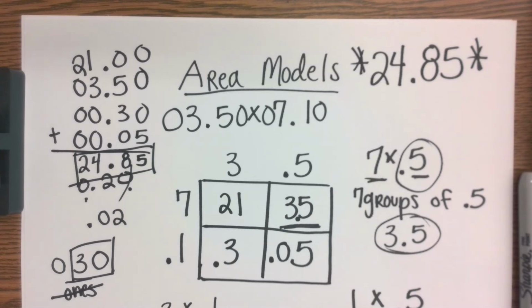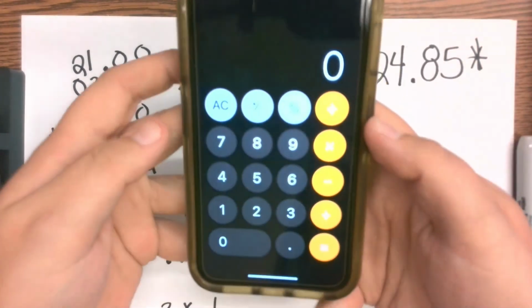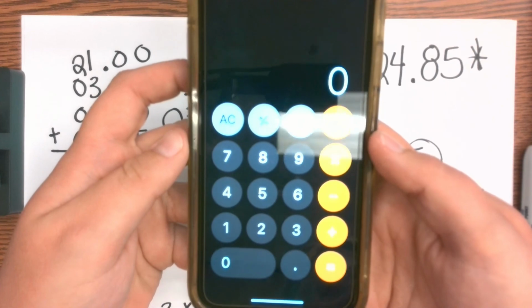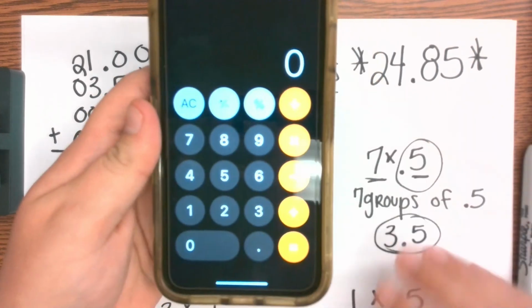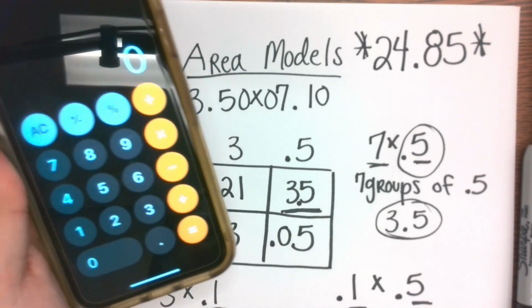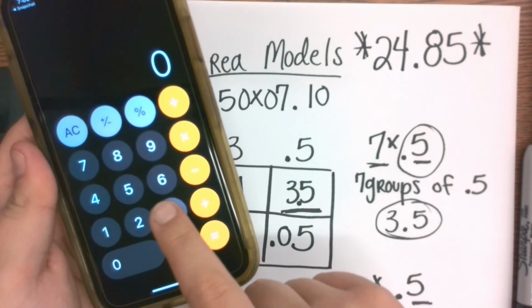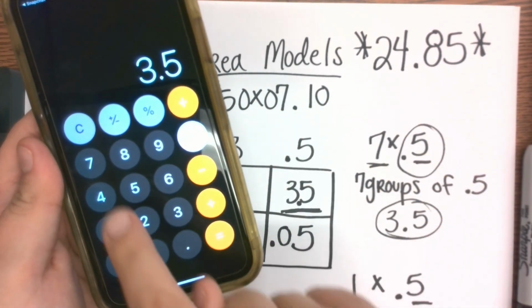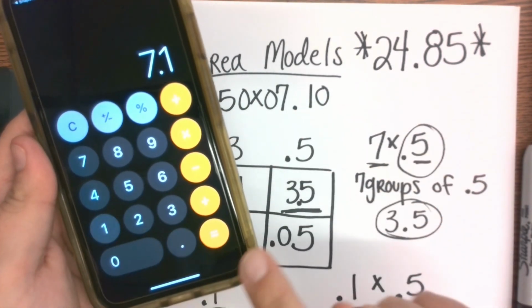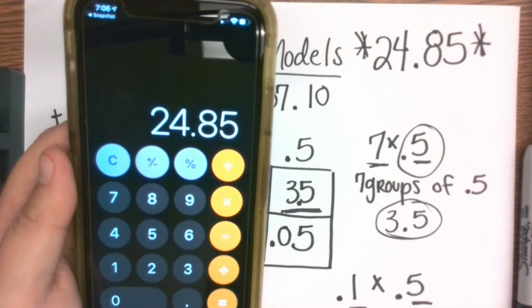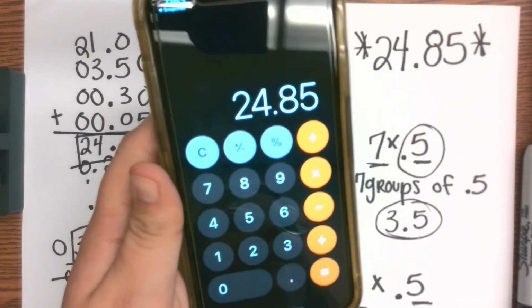Okay, now let's check and make sure that we're right. We're going to use my calculator on my phone. So don't make fun of me as I show you my phone. All right, here we go. Now, we know calculators can be wrong if we type things in incorrectly. So we need to make sure that I type it in correctly. So check Miss Rhodes as she goes. We have 3 1/2 multiplied by 7 1/10. I got 24 and 85 hundredths. So we got it right.